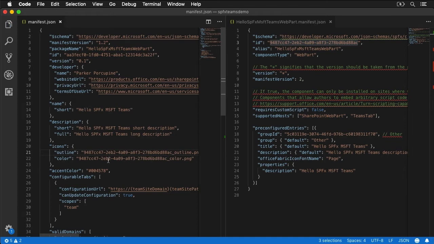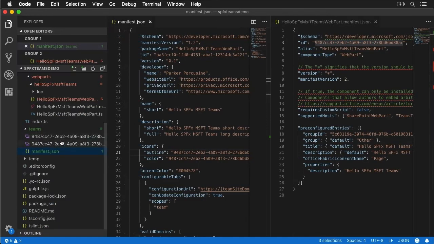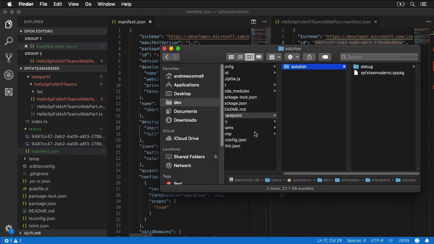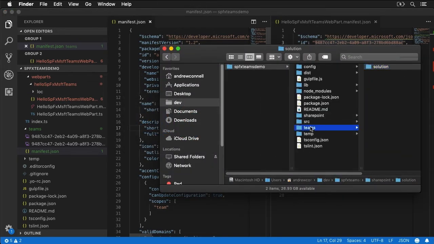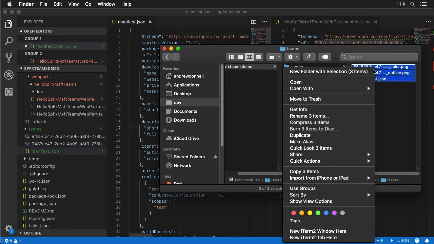Now these 2 images here, these are the 2 images inside the Teams folder. So you can see that these 2 guys right here are these 2 images. The manifest file, the configuration URL, is telling the SharePoint Framework and Microsoft Teams what web part should be added on the page that's going to be surfaced in Teams. So now that that's done, I'm going to save my changes as manifest file, and I'm going to come back over here into Finder or into my Explorer, and I'm going to zip up these 3 files.